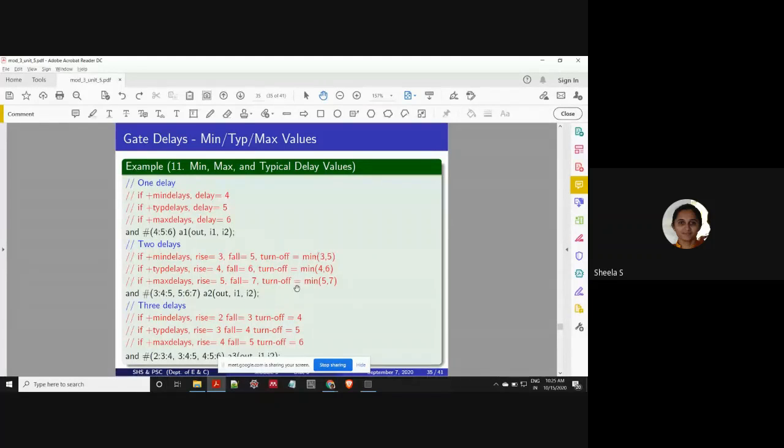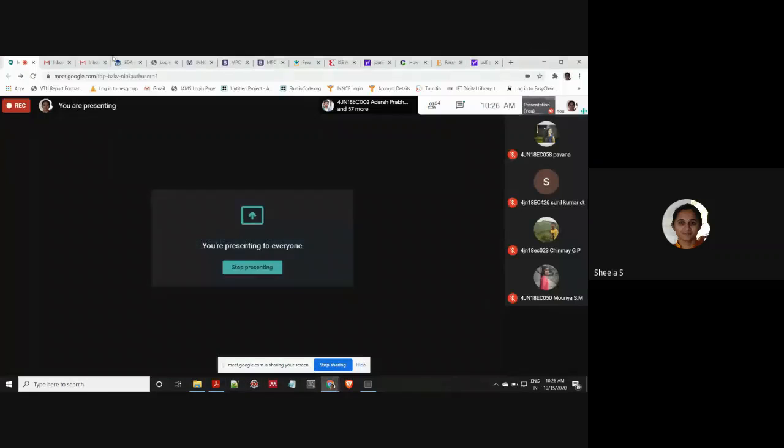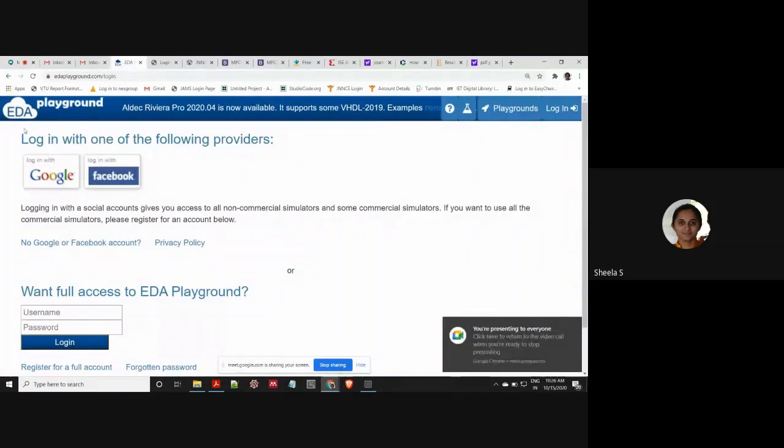So as a result, what will be the range of turn off delay? The minimum turn off delay is 3, the typical turn off delay is 4, and the maximum turn off delay is 5. Okay, so like this we are going to consider. Now let us observe this in an example.